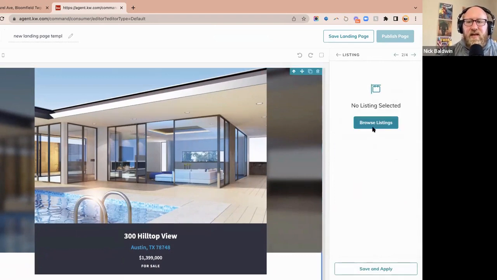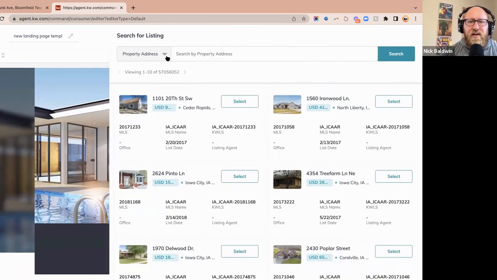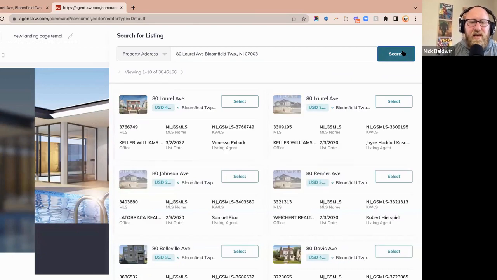So I'm going to click Listing, and then I'm going to browse listings. Okay. And I can search by property address, MLS, or KWLS ID. I'll just search by the property address. And here it is, 80 Laurel Avenue. It is a Keller Williams listing. It's Vanessa Pollock's listing, so she won't mind that I'm using it as an example. So I'll click select.